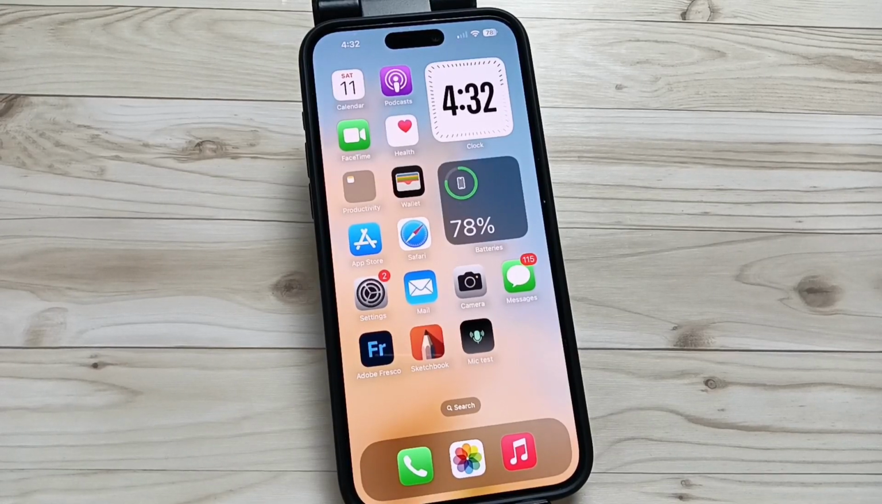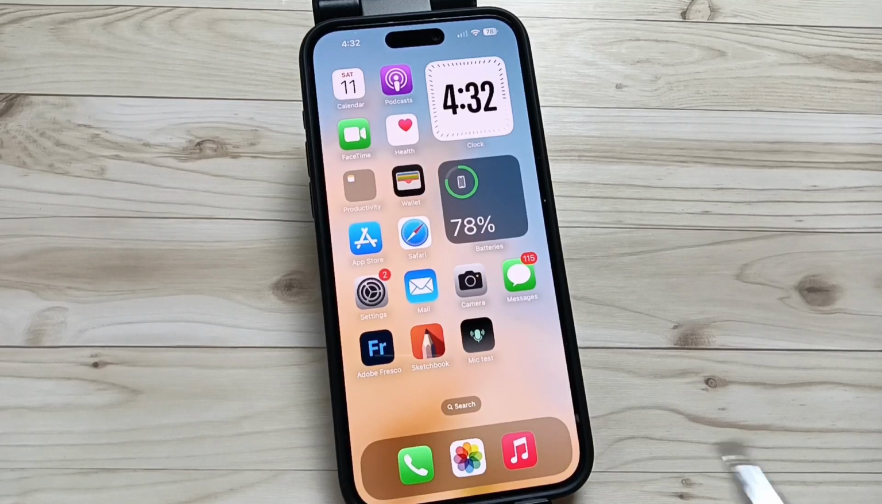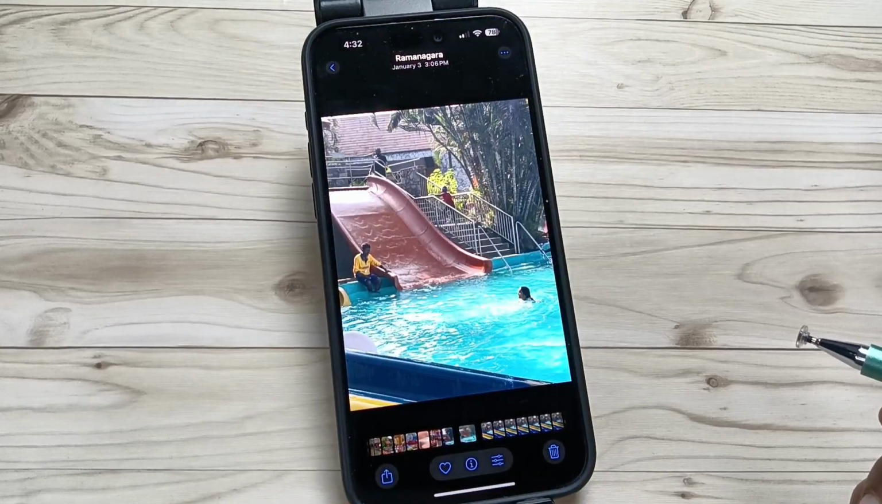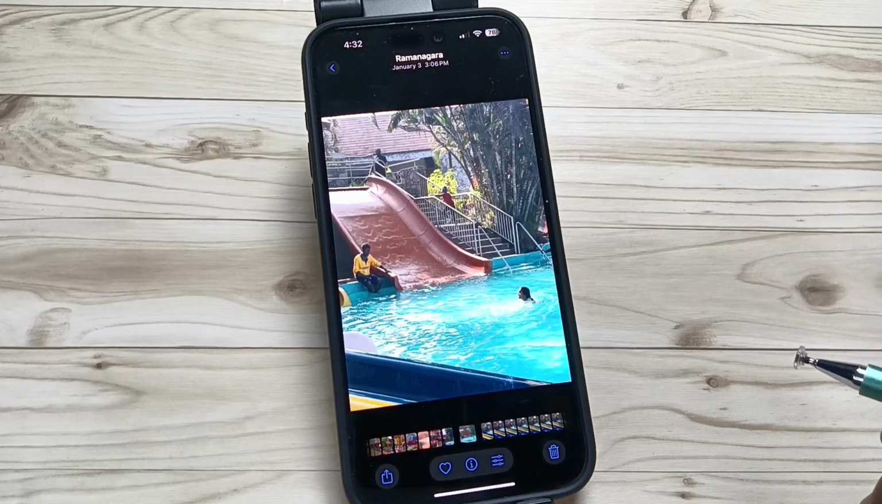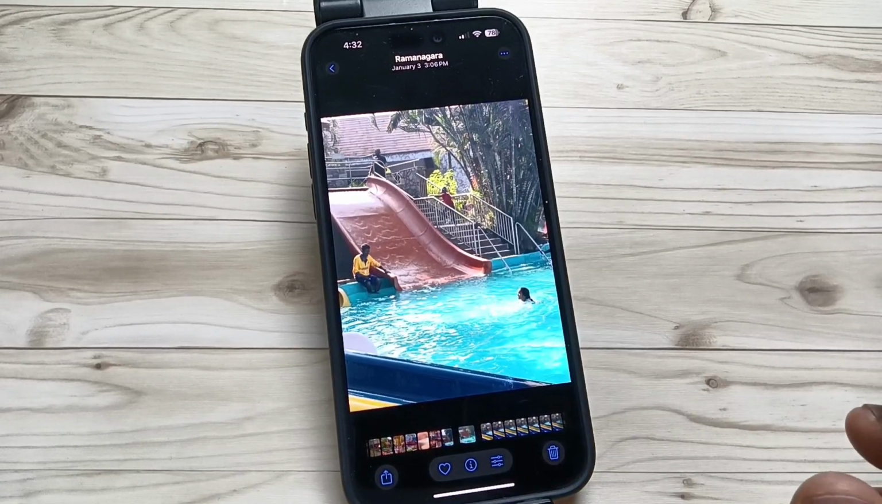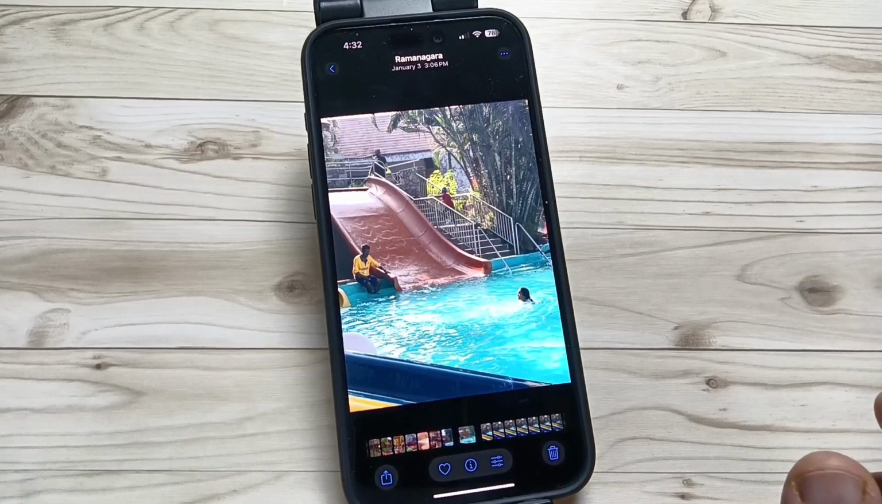Today in this video I am going to show you how to remove the location from a photo on this device. For this, first of all, open the Photos application and select the photo that you want to remove the location from. So let me show you. First of all, this is the photo. Now I am going to remove the location from this photo.